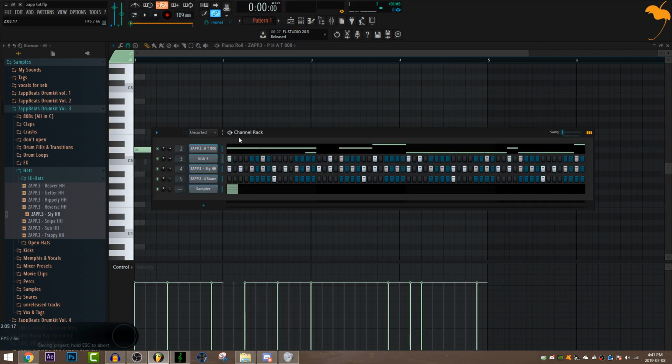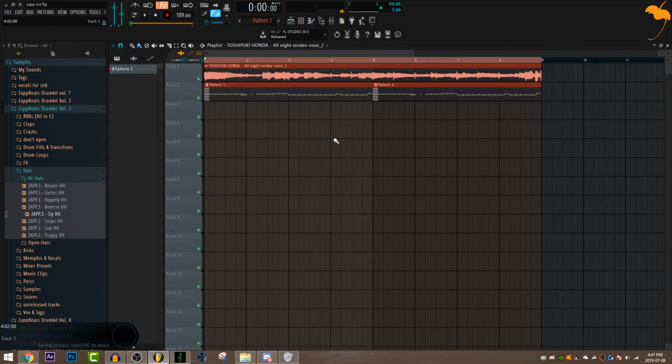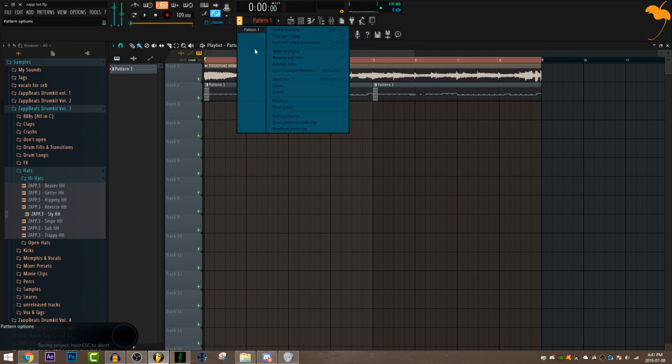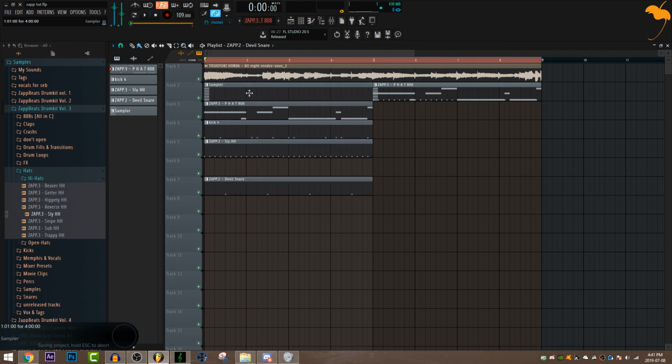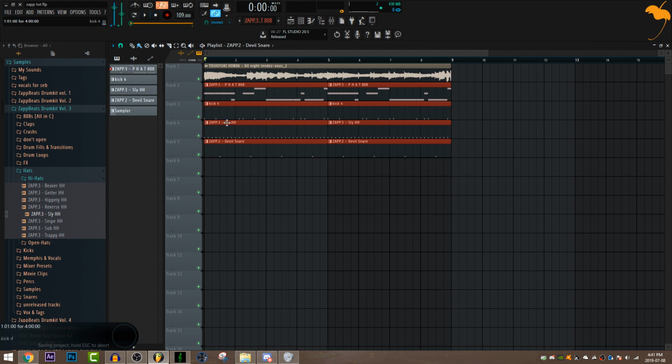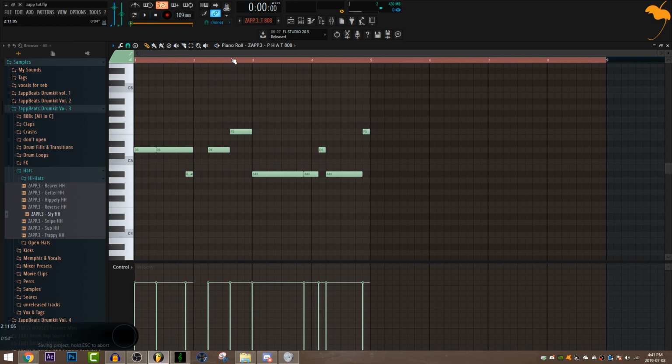Now that you have your bass set up, you can go back on your workspace and left click this little arrow here on pattern 1 and split by channel, and you can just drag everything out. So now all your sounds are going to be separated into their own channel. And the next thing I do is I extend the bass and the kick to the same length as the sample. So now I just listen and I match it with the sample.